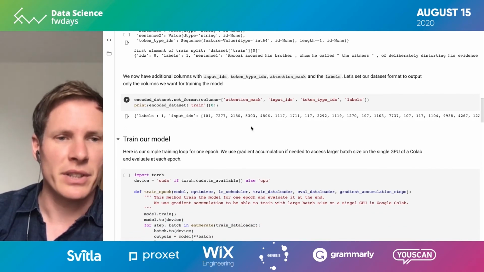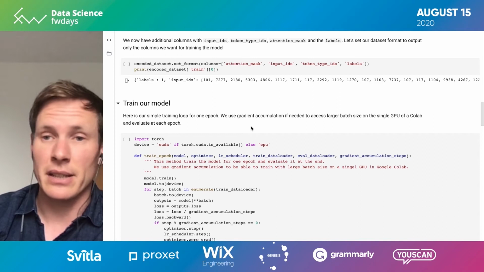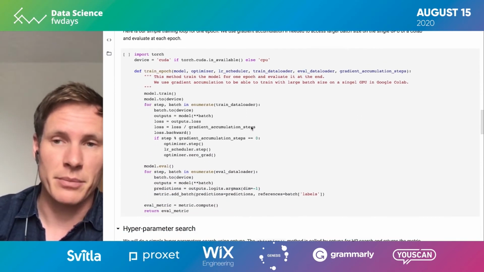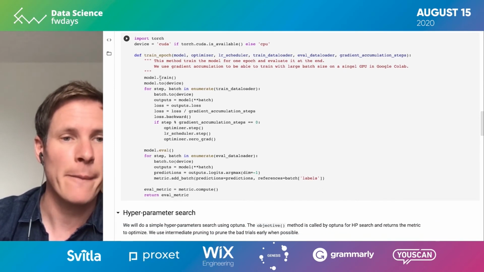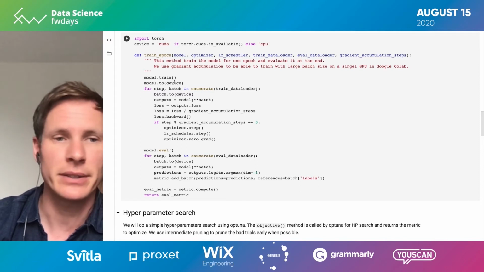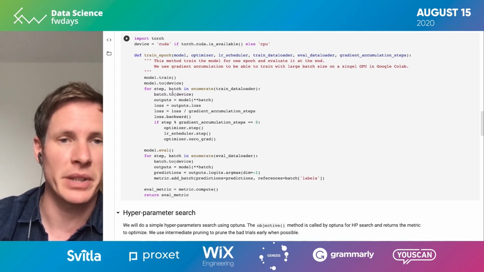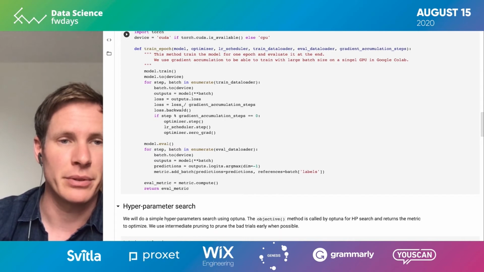So to use that, we'll just put this dataset in a PyTorch data loader and just use this as input to the models. So now we import Torch, and this is our simple train method that trains for one epoch. We put the model in train mode, we put the model on device, and we iterate over the data loader, put the batch on the device.